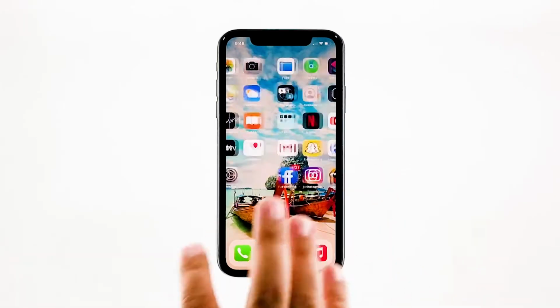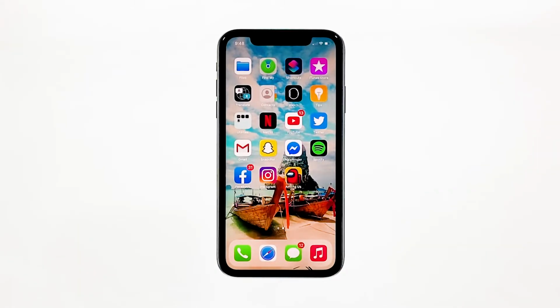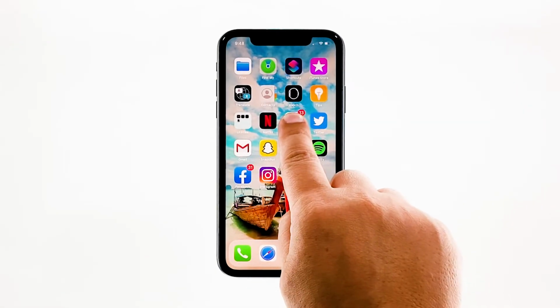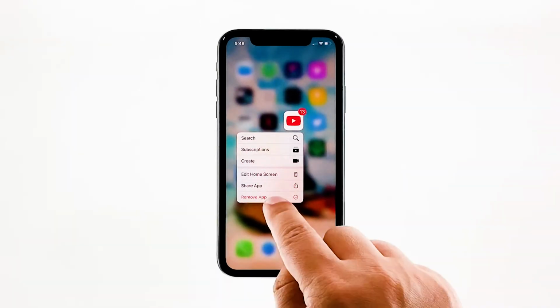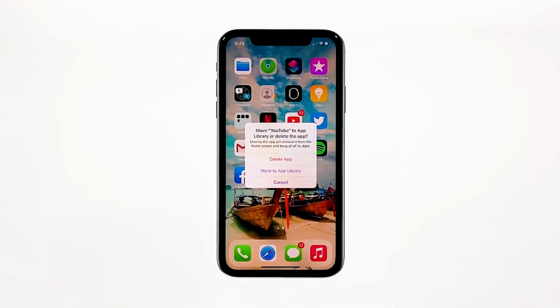Go to the screen where the YouTube icon is located. Tap and hold on its icon until options show. Tap Delete App. Tap Delete to confirm the deletion of the app.